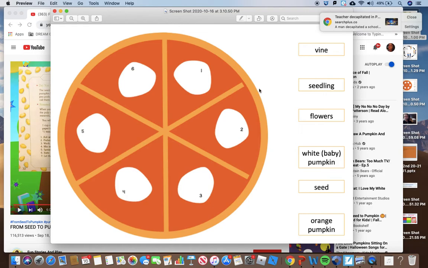You will use the list of words next to the pie as well as what you just learned in our story to help you write which is the first way a pumpkin changes and grows, which is the second way a pumpkin changes and grows, which is the third way a pumpkin changes and grows, and finally, which is the fourth, fifth, and sixth way a pumpkin changes and grows. Remember, you have to put all of these steps in order, starting with 1.